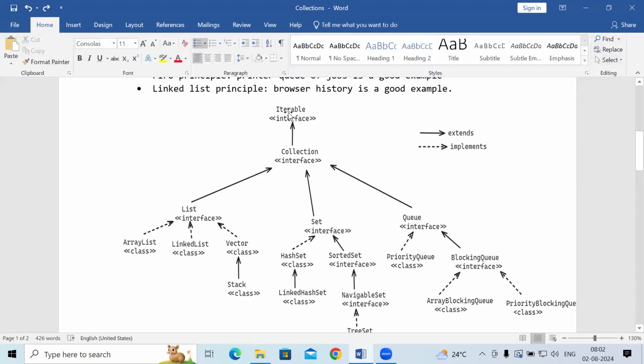And from iterable, we have something called the collection interface. These are all interfaces. In this total diagram, you can find some classes, and at the same time you also find some interfaces. All these classes and interfaces are given by Java. And all these classes and interfaces are commonly called the collection framework.